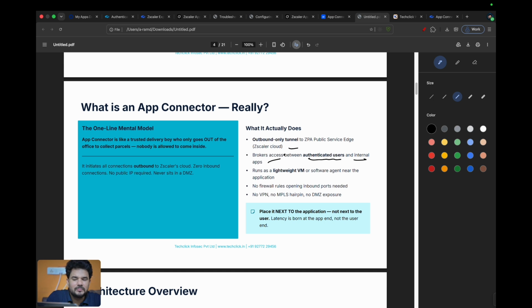This runs on a lightweight VM, software that sits near the application. As I mentioned, it is a lightweight VM you need to install in your company network or data center. No firewall rule opening an inbound port is needed, because you cannot open any port coming from the internet; by default Zscaler rejects all such requests. You only need the outbound connection, with outbound port 443 open.